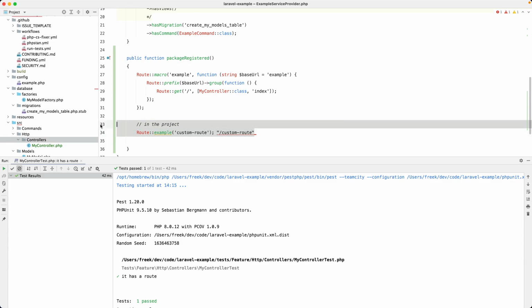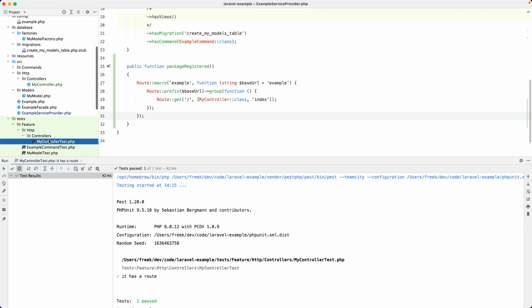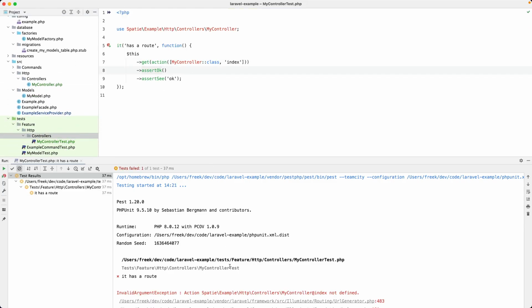Let's remove this little example. We're going to test it out in a project a little bit later in this video, so you'll see that macro in action there. Let's go to our test and try to run our test again. And this now fails because there's no route registered by default. Package users must call that route macro, and we need to do that in our test as well.